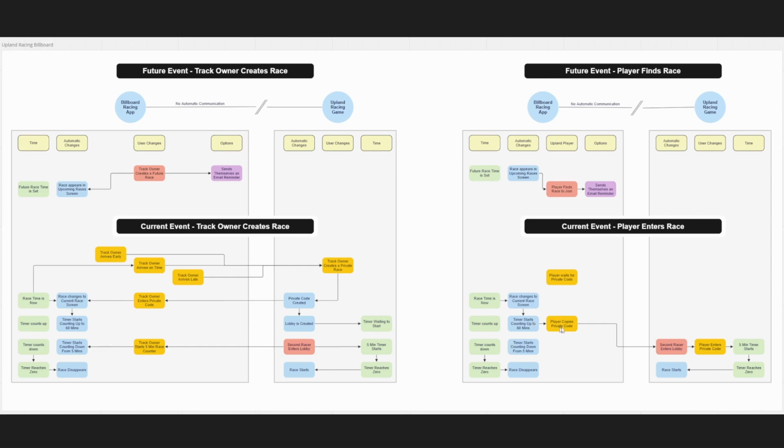Once that happens, you can either just look at it in the list or click on the race, and it will allow you to copy the private code, which would then go to Upland, and you would enter the private code, and you would then be the second racer in the lobby, and the timer will start. Other people may or may not join after you. That's not your responsibility.